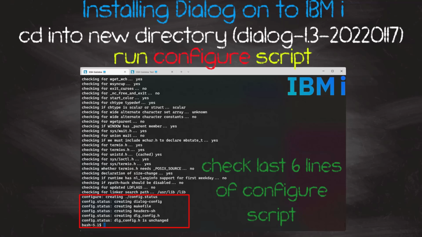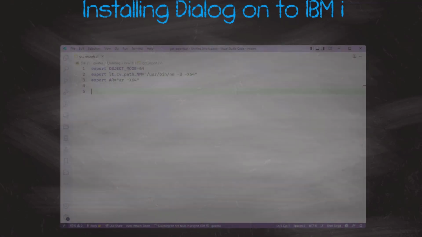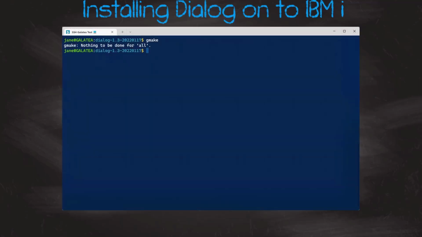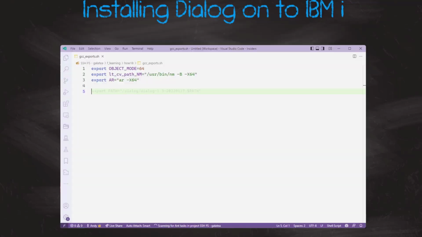This has now created a make file for us. So next we have to export some variables for GCC to work properly. I've put these in a script file and placed it with the other files we have created in GitHub. You can see the variables here that we need to export. Then we have to run the command gmake all on its own without any parameters. I already have it installed on my box, so it says nothing to do. Next we have to add the directory that we placed Dialog into to our path statement, so it finds it all for us. And that is it, Dialog has now been installed.